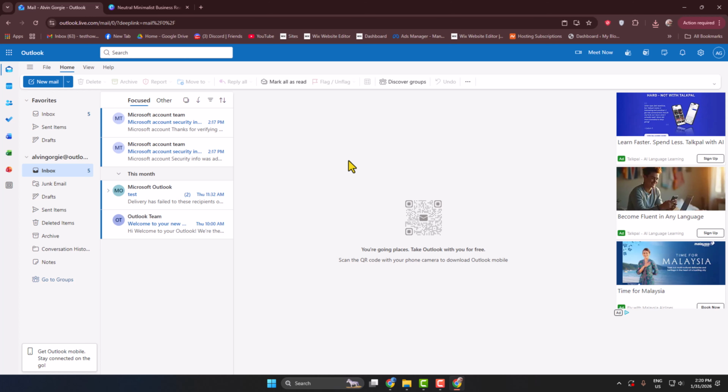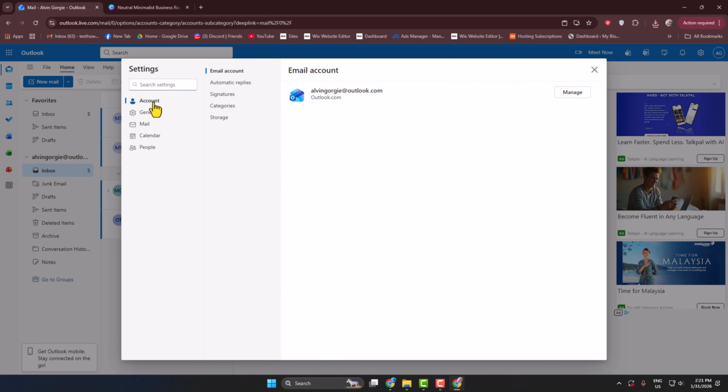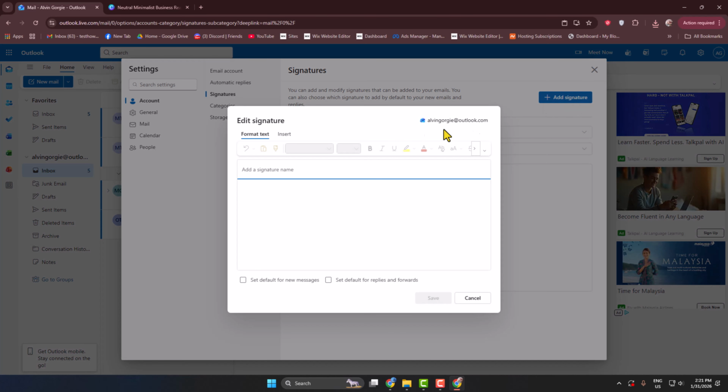Go to your Outlook and click the settings icon. In settings, select account settings, select signatures, click on add signature, rename the signature, and this is the signature box. Now go ahead and write your signature in this field.